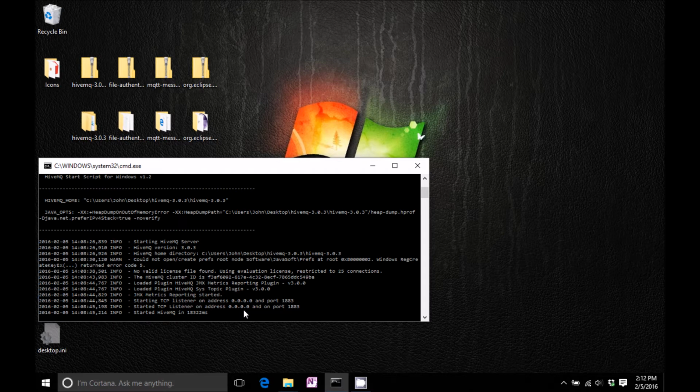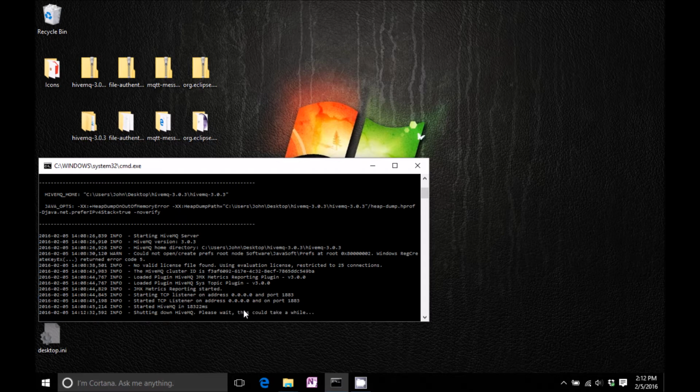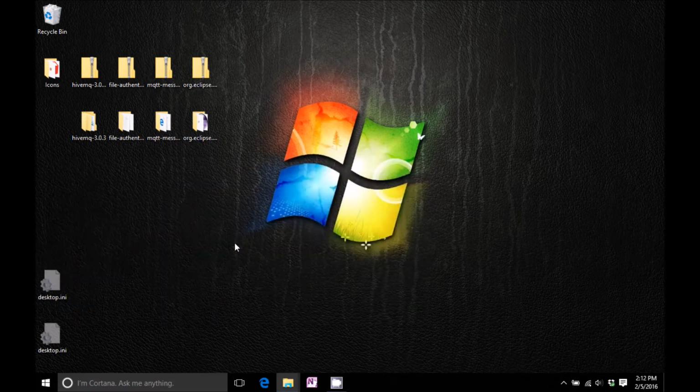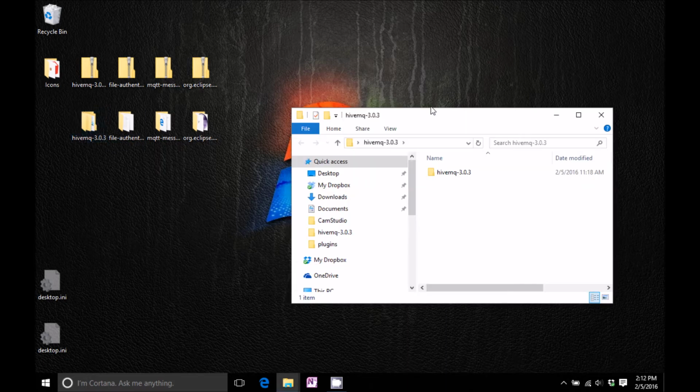Let's go ahead and shut down HiveMQ. I'm going to hold down control and push C, and it's going to do a shutdown. You could also just X out. It usually is fine. So let's go ahead and add authentication. You don't need authentication if you're just testing and playing around, but if you're going to open this thing up, especially on the internet, you definitely need to do something so you're not just wide open.